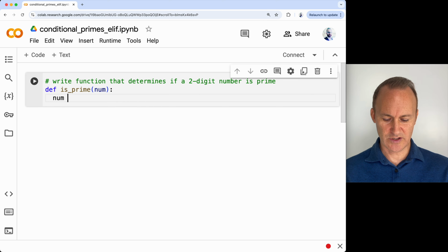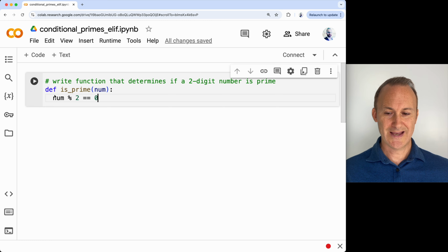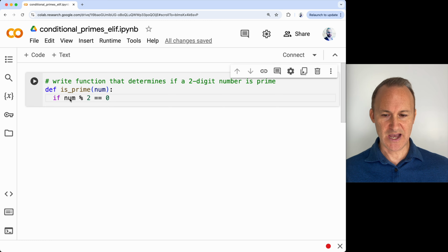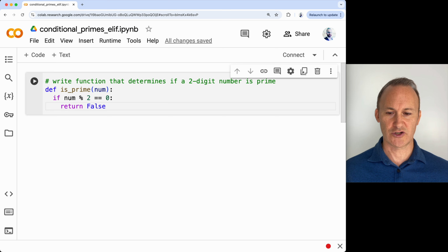Well, it's actually the modulo operator. So num mod 2 will be 0 if it's even and 1 if it's odd. So to check if it's even, we want to check if it's equivalent to 0. And if this condition is met, and it is a true or false due to this equivalence operator, then we know it's not prime because it's even, so we can go ahead and return False and close the function.